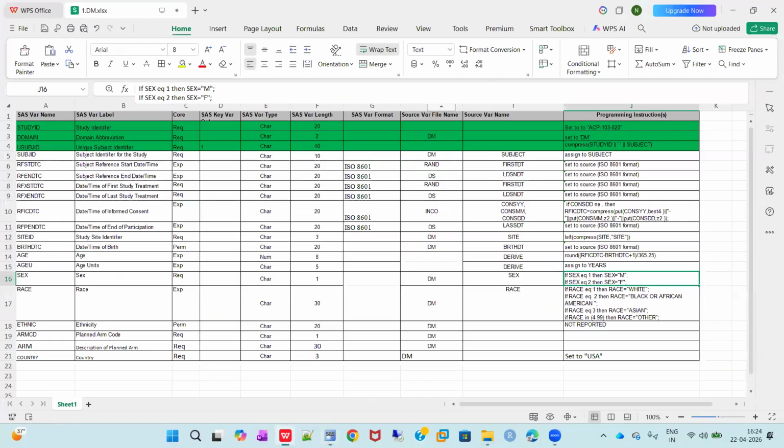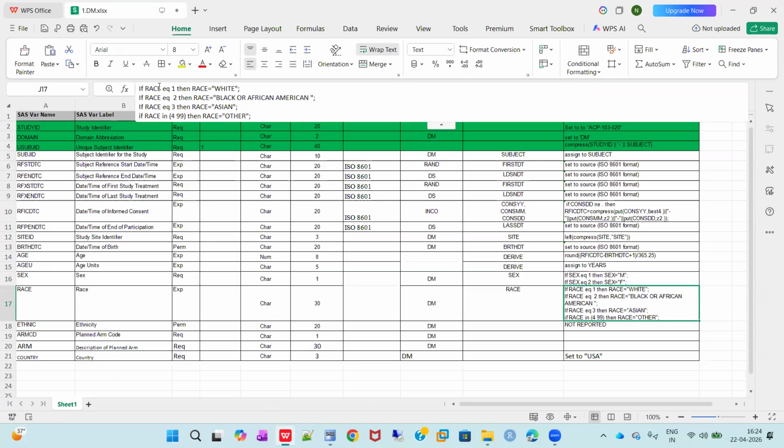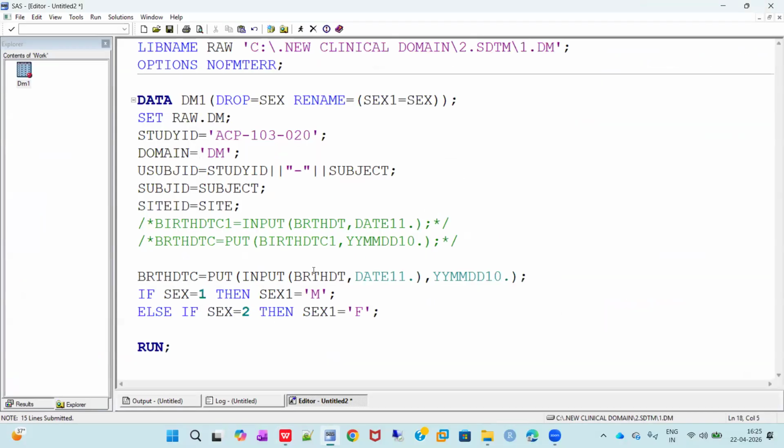So the next variable, race. The race is also from the DM, race variable only. So the condition is if race equal to 1. What does it mean? In the source data set it is 1, 2, 3, 4, 99. But in DM we need to show like: if race equal to 1 then race will be white. If it is 2 then black or African American. So the programming activity is the same, using if-then conditions.